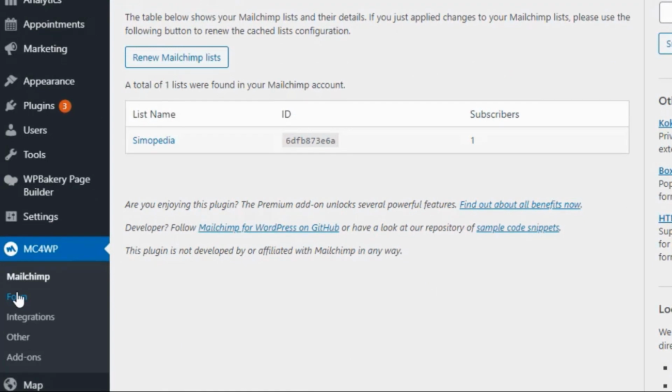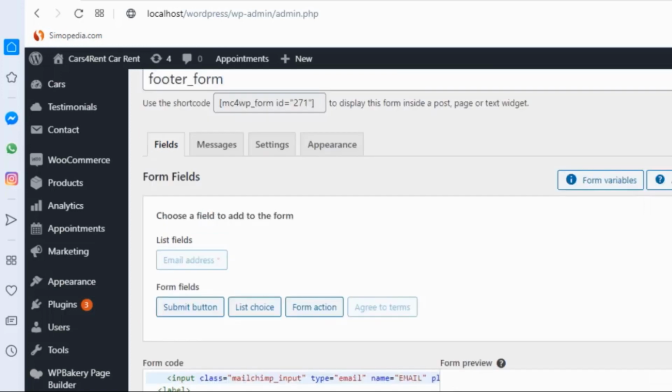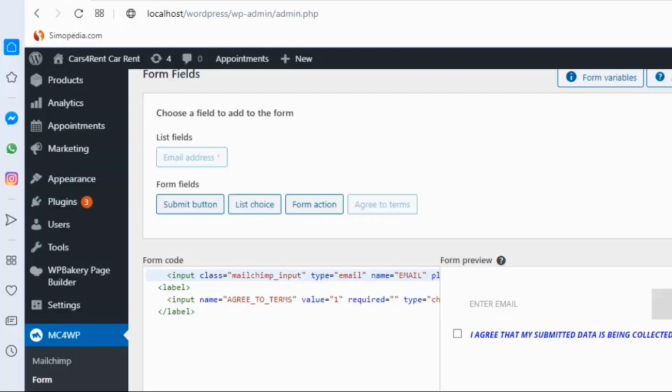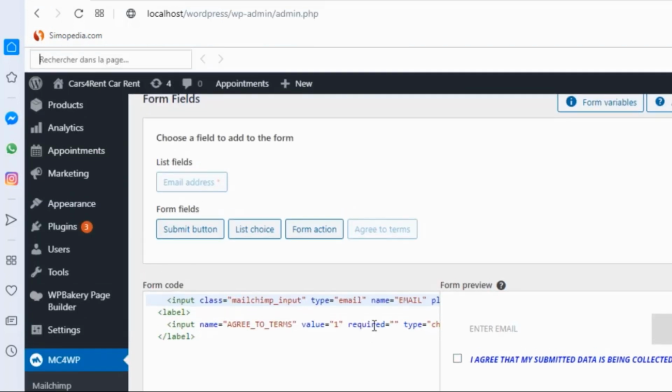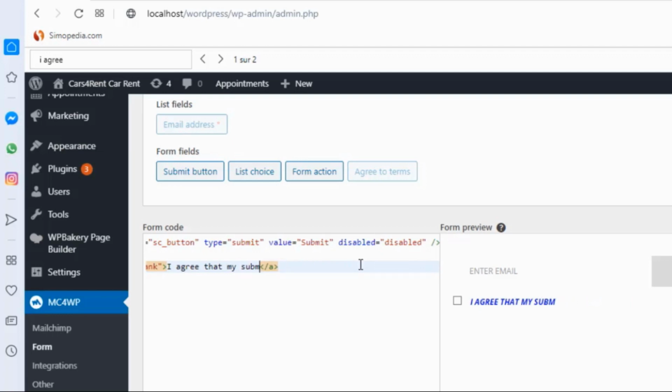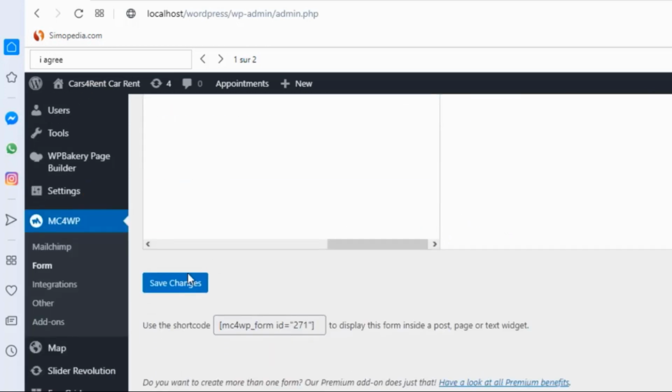So just go to form on the left side. So this writing right here is going to show up. So now Control F and type I agree and press enter, and it's going to show up for you. You can keep moving with your keyboard and you just remove all of this. Leave it only I agree. And then click Save Changes.